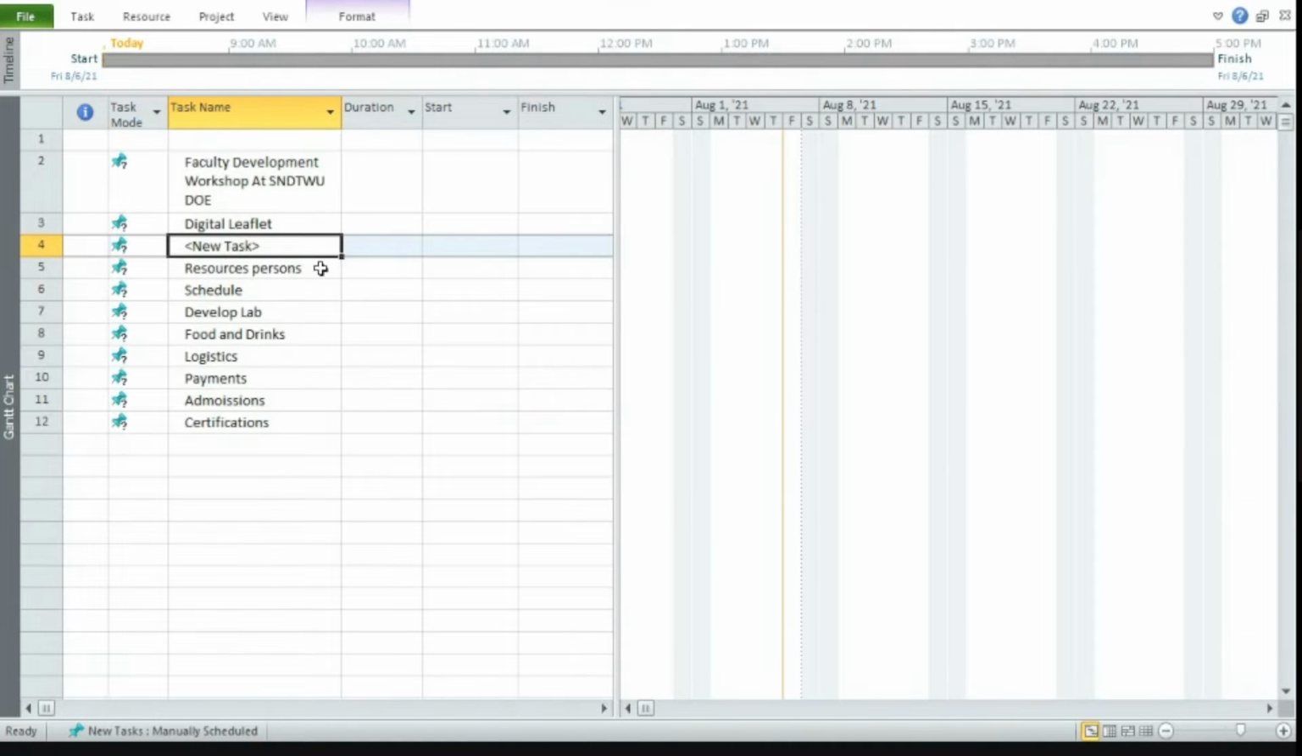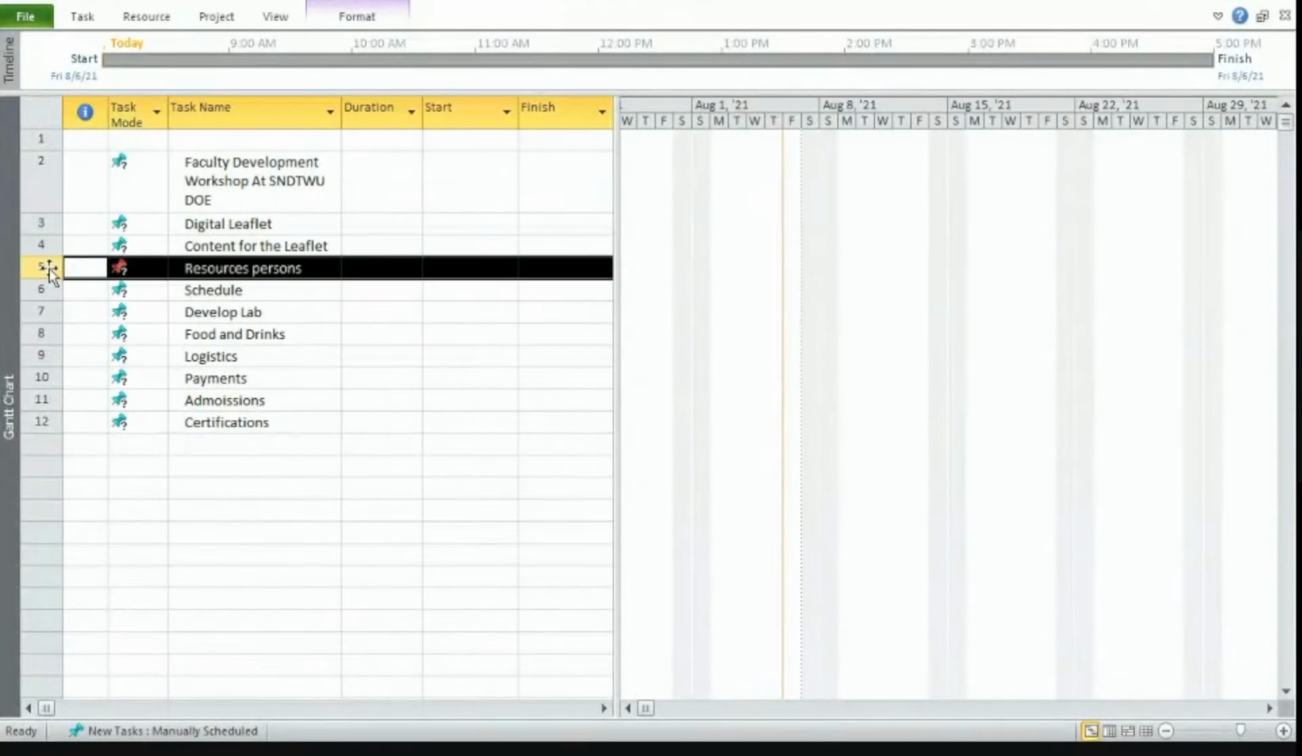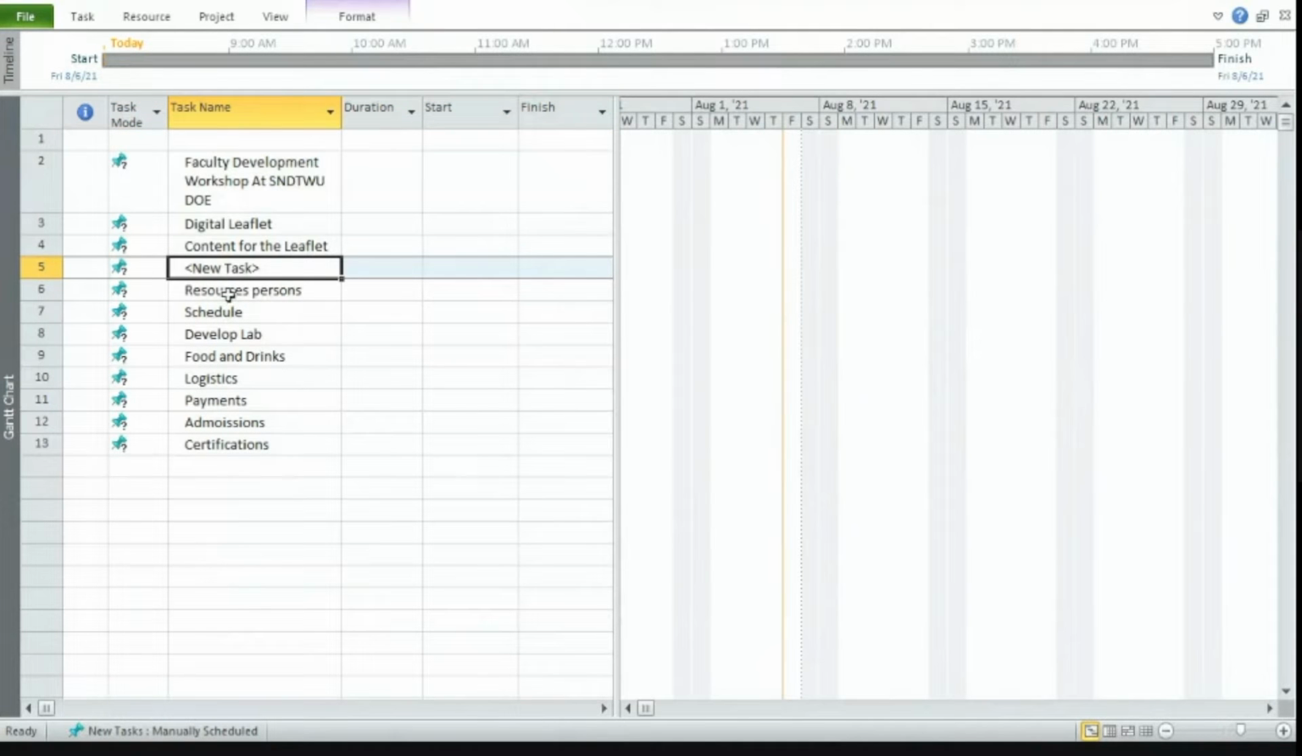So I insert a task in between. Okay. What is a task? So I'm saying that content for the leaflet. So this is important. Without content, how you will do it? So first somebody will have to design the content. Then we have to do what? Graphics design. Right?